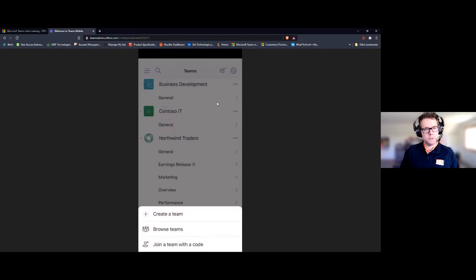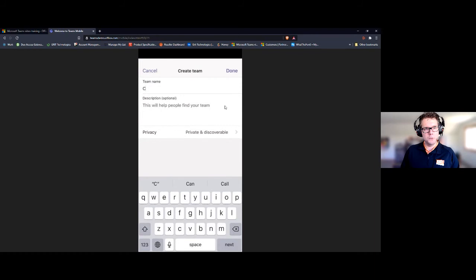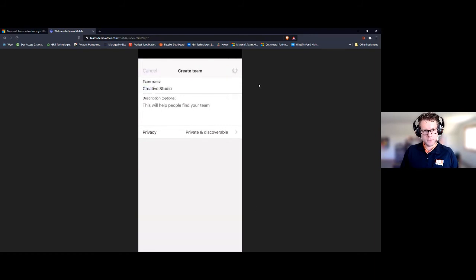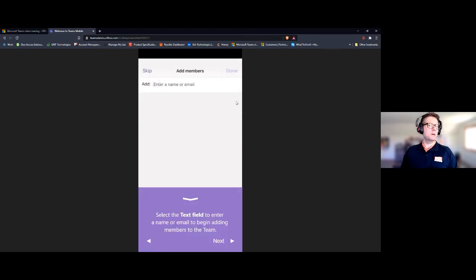You can create teams just like you do on the desktop version. I don't think it's going to go into anything else that we haven't really covered. So the big takeaway from the mobile app is that it is very mobile and it's giving you all of the power that you have when you're on your desktop.